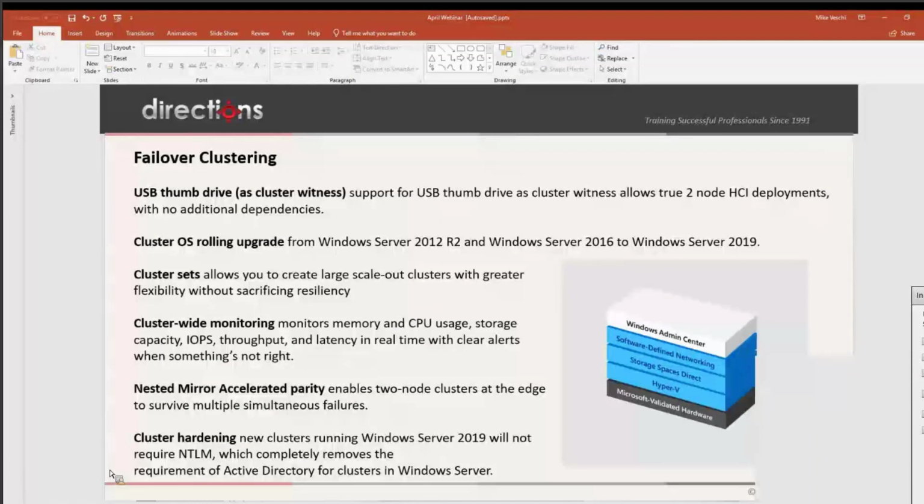Then, other than the cluster itself, 2019 had its wizard, pretty much doing the test. So new clusters running 2019 will not require NTLM. So they're getting rid of backward compatibility, pure Kerberos, which is nice. And again, that's nice. Every version that comes out, they seem to drop an older version. Once 2008 R2 is gone, we can actually get rid of legacy altogether. That's probably the next version coming out. So it completely removes the requirement of Active Directory for clusters, right? No NTLM anymore.